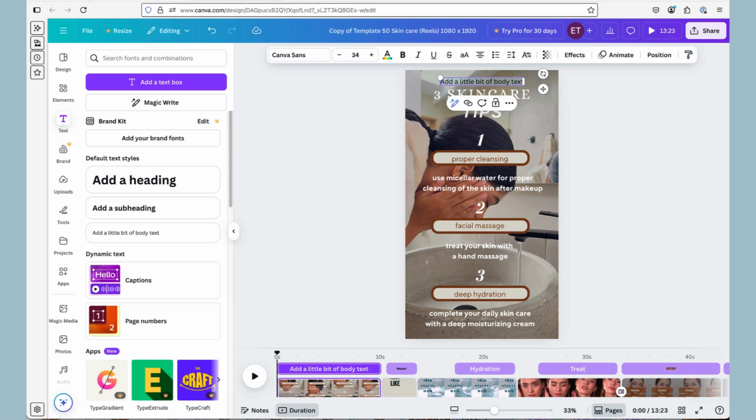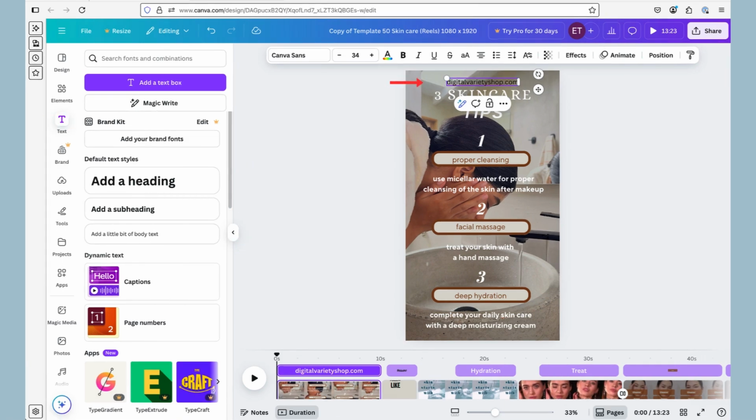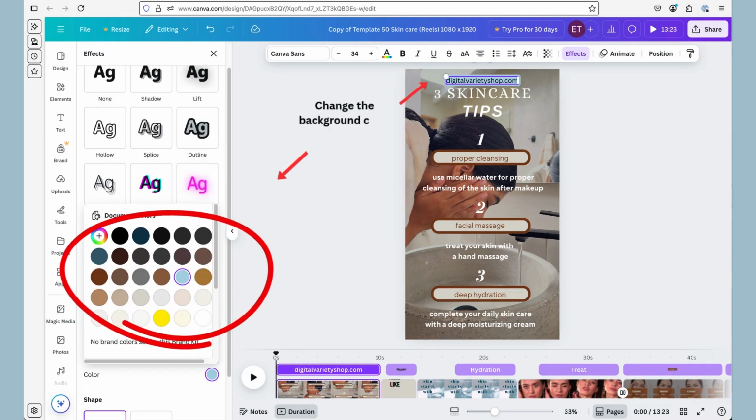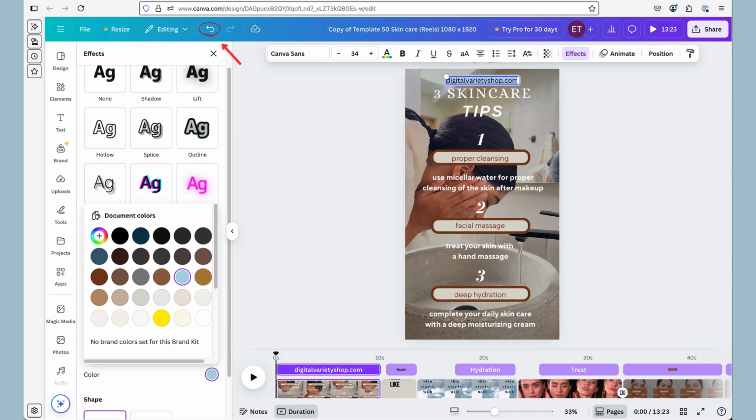You can add your website by clicking the Text button on the left side menu. Click on a text size and type your website name into the text box. A highlighted background can be added to the text by selecting the text box, clicking the Effects button, clicking the Background button, and selecting the color you desire. If you don't like it, remember the Undo button at the top is your best friend.